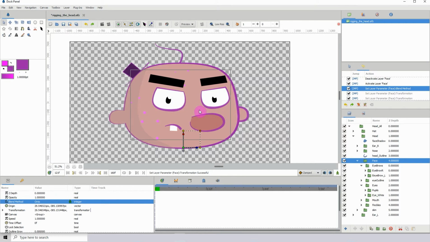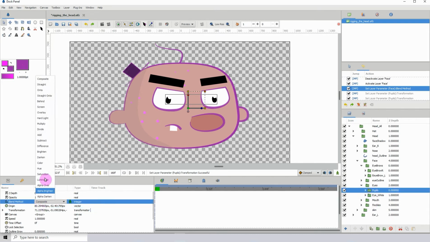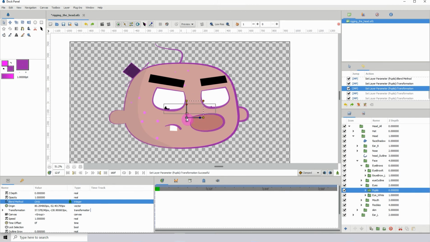Okay, all right, so we want to do the same thing with the pupils as well. So notice when you move them, they go outside. So with that group selected, I'm going to go to composite, and I'm going to change this to onto, so that when we move it, it's now within the eyes, and it's not coming outside of the borders. Okay, so let's move on.